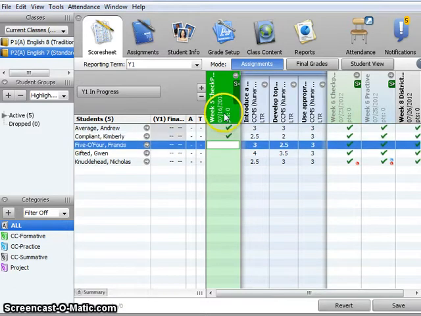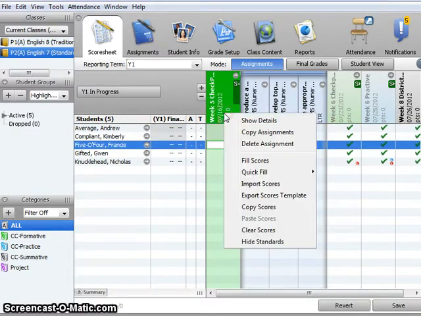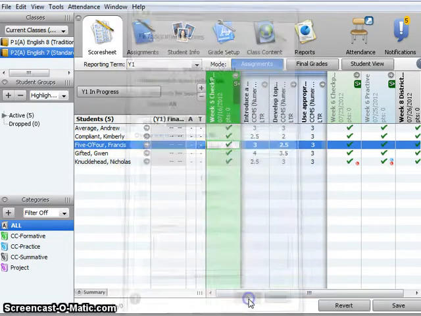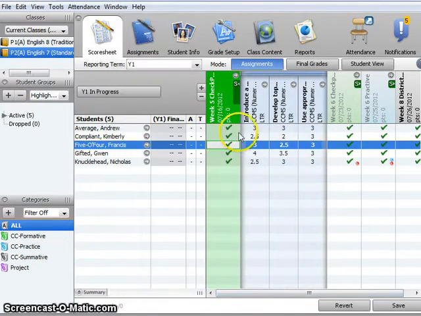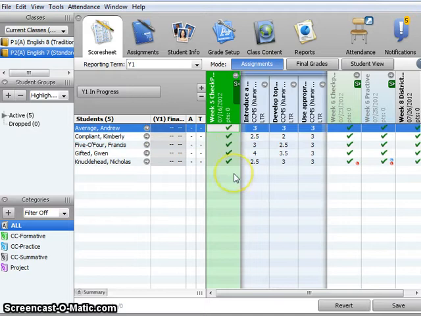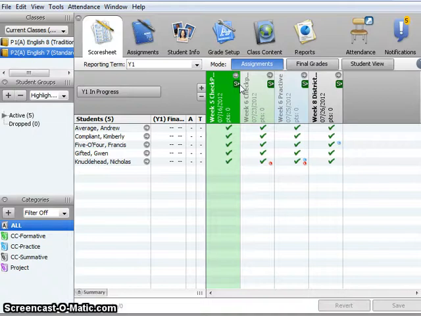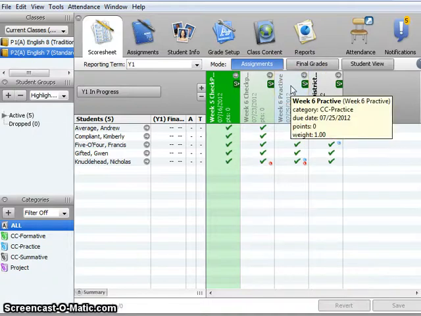If you have lots of students, you can actually right click on the top, quick fill, fill scores, and say they're all collected, and click OK. They all get checks. So there's either the quick fill or periods. I will now hit save, and then I can close the drawer, and those grades will then automatically be calculated into my final grade at the end of the term. I can now start building my body of evidence.